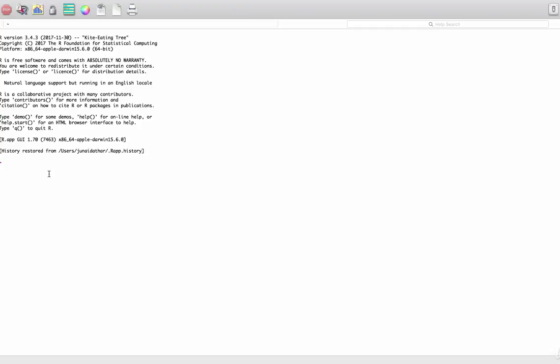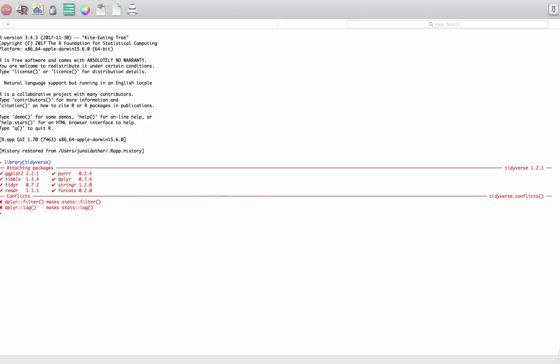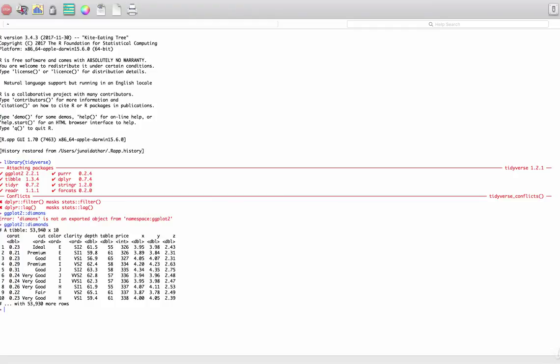So first, let's load our tidyverse. Next, let's load ggplot2. We're going to take a look at the Diamonds dataset. The Diamonds dataset contains information about 54,000 diamonds, including the price, the carat, the clarity, and the cut of each diamond.